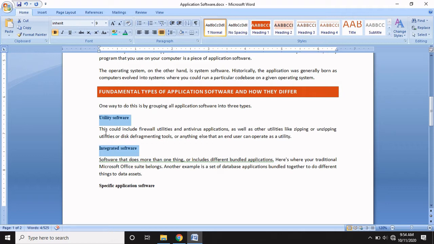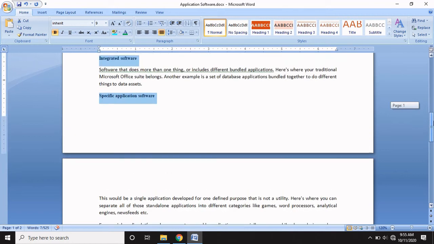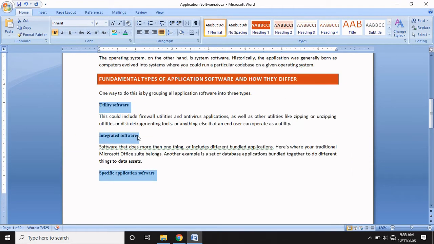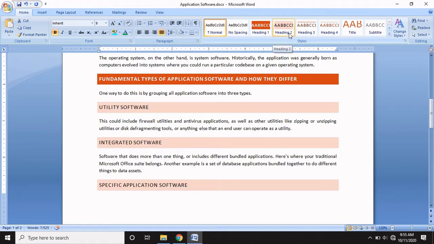select the heading that you want to highlight and keep the control button, CTRL, pressed while you are selecting utility software and integrated software. Now I have pressed the control button, which is CTRL on your keyboard. Keep that button pressed and select specific application software. Okay. Likewise, now there are no more headings, so I have selected all these 3 headings. Now you can click on heading 2 and you can see that all of them get changed together.